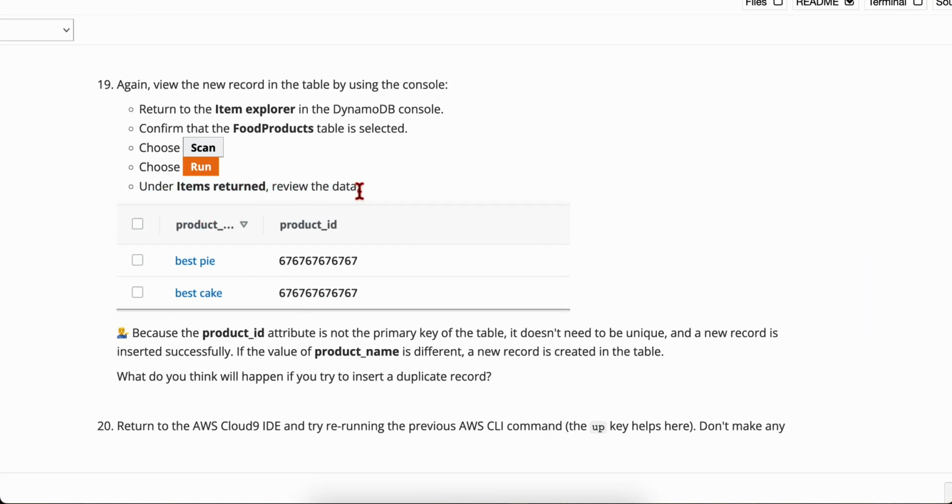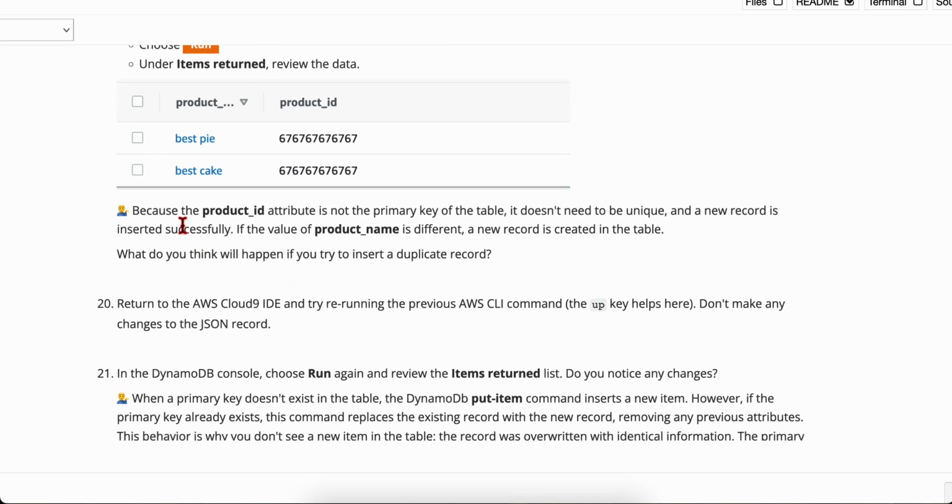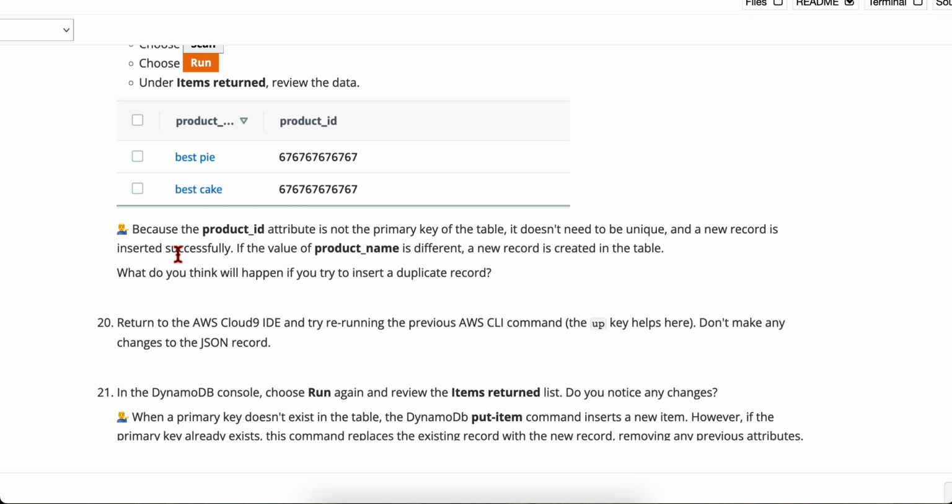Under items returned, review the data. Because the product ID attribute is not the primary key of the table, it doesn't need to be unique, and the new record is inserted successfully if the value of the product name is different. A new record is created in the table. What do you think will happen if you try to insert a duplicate record? It's probably going to have another new record.